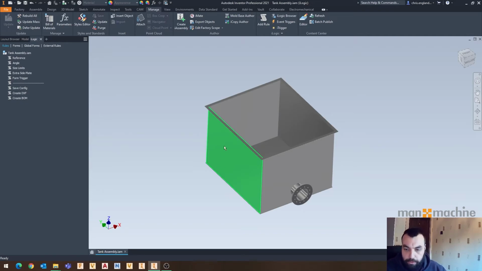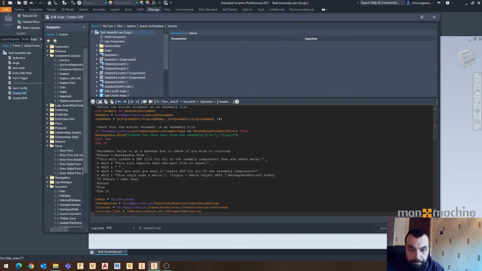What I want to do is just show you the DXF rule that we have. I'll show you how you can make it into an external rule for your own use and use on any assembly, even if it's not an iLogic assembly, even if it's not even prepared to use this rule, you can use it. So having a look at it, create DXF.